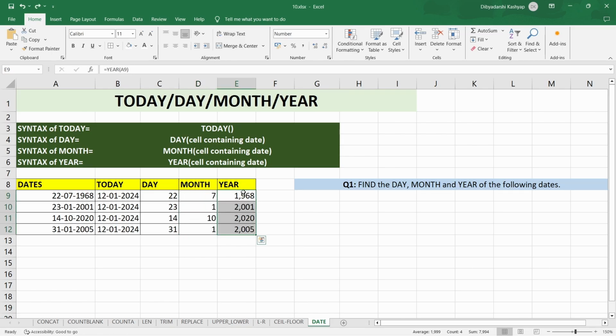Now you can see that the value of year is showing as a number. So we can change the format here and just select general. So this is how you can use the day, month and year functions to extract day, month and year from a particular date. So that's all for this video.